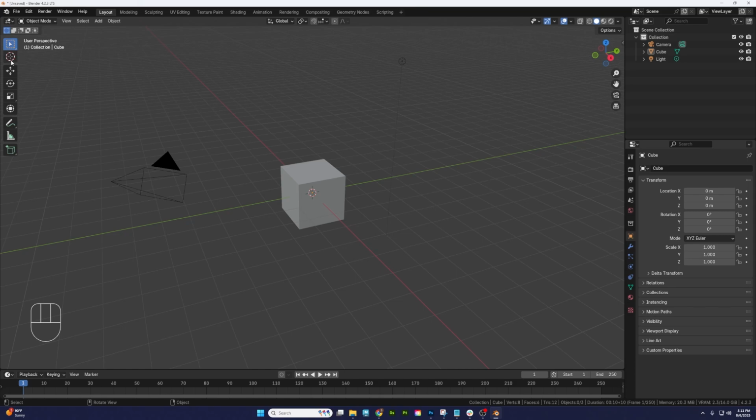On the left side here, we have our tools, which we can use inside of our 3D viewport. And above that, we can see our mode, which mode we're in. So we have object mode by default. We won't worry about the other ones for now.